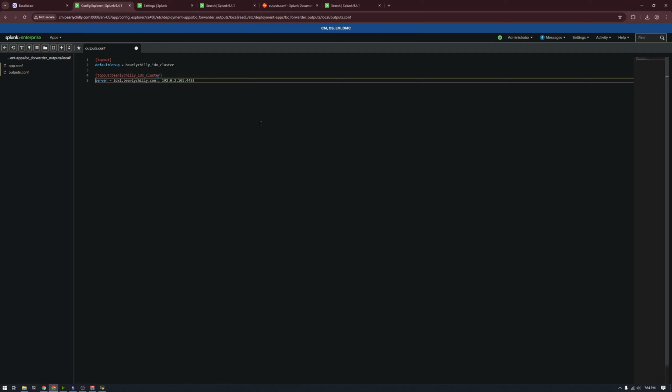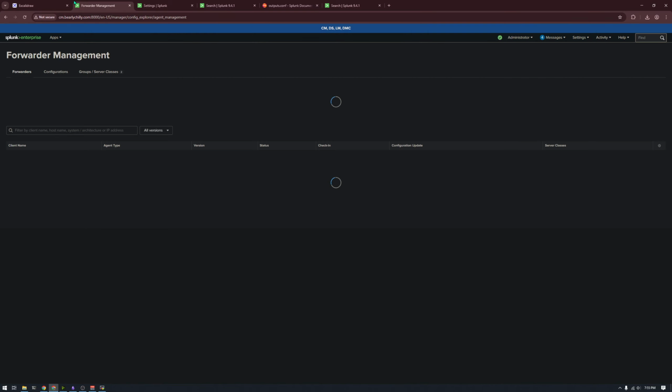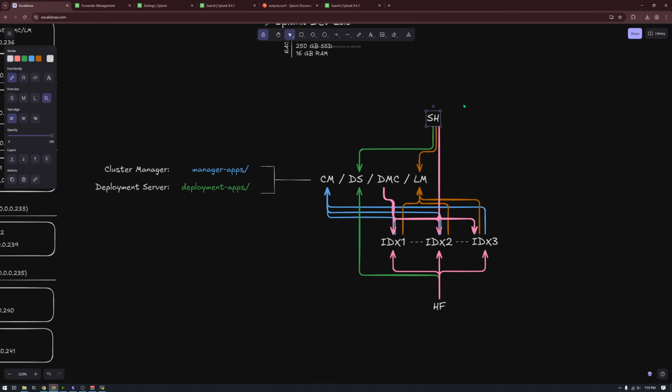And we want to put the listening port. By default, it's going to be 9997. That's what we chose. I'm just going to copy this over here. So indexer 2 and indexer 3. We have the config ready, so I'm going to go over to our forwarder management, and we need to look at where this needs to go.